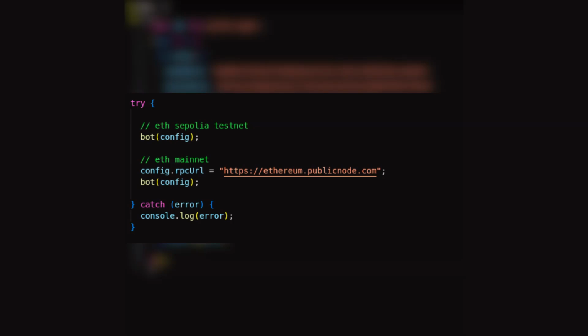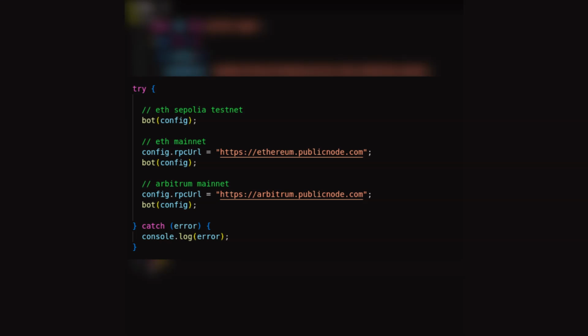And if you want to use other networks, simply change the RPC URL in the config variable and pass it into another bot function call. You can run the sweeper on multiple networks, monitor multiple wallets, or customize other settings just by updating the config data and executing the bot function again.